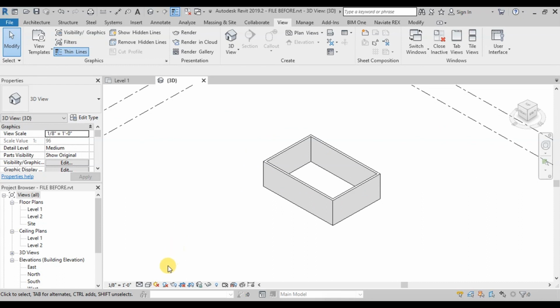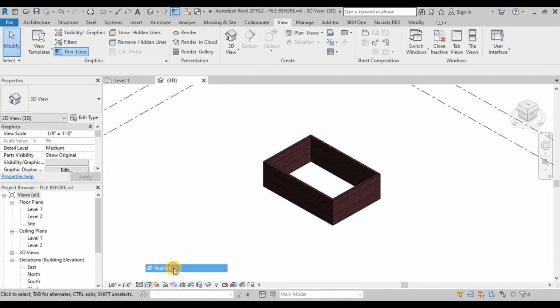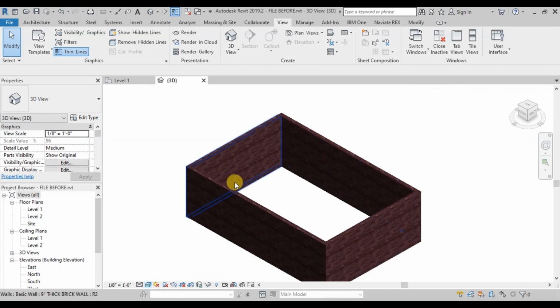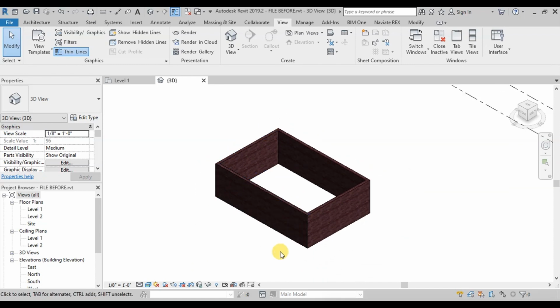We can change the visual style. We will change it from hidden lines to realistic. You can see brick pattern is applied on the walls. In the next video, we will see how we can change the height of our room.